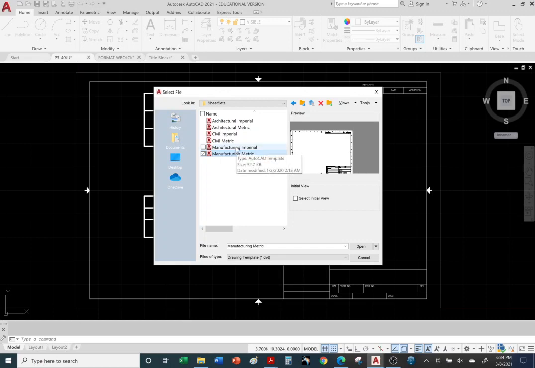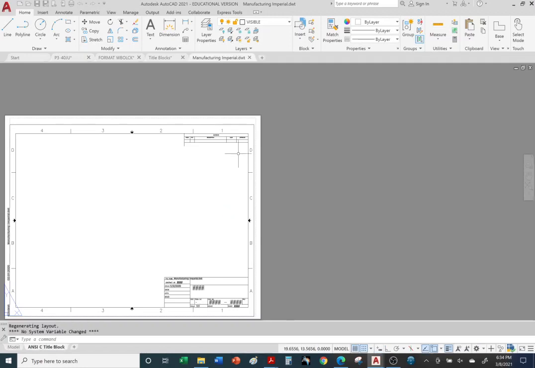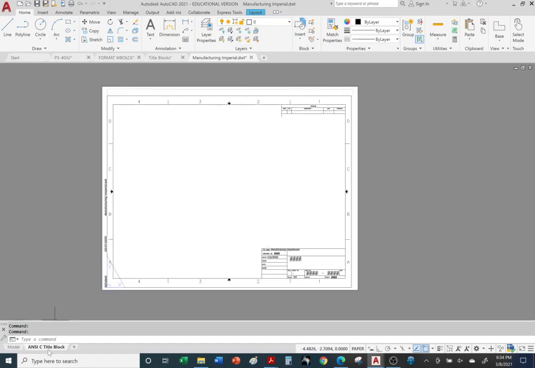I'll open up manufacturing imperial. I'll double click on it, open it up. It doesn't have layers set up, but it does have a layer for title block, as you can see. And this is a C size. Oh, it only comes in a C size. I rarely ever use a C size. I typically use a B, 11 by 17. And if I need a larger sheet, since I'm going to use a plotter, I'll go up to at least a D or an E size.